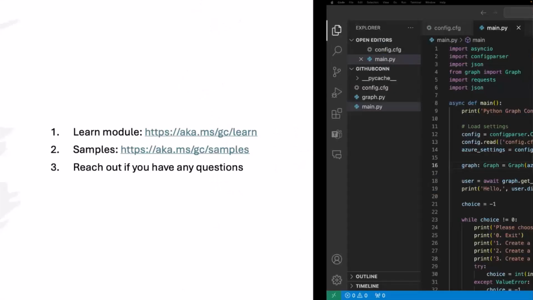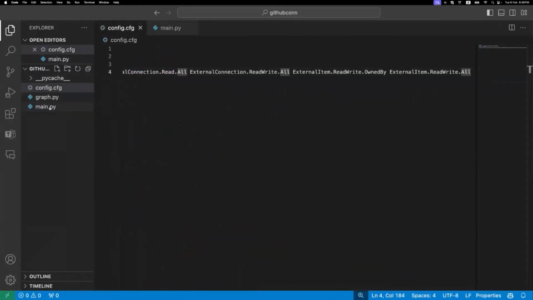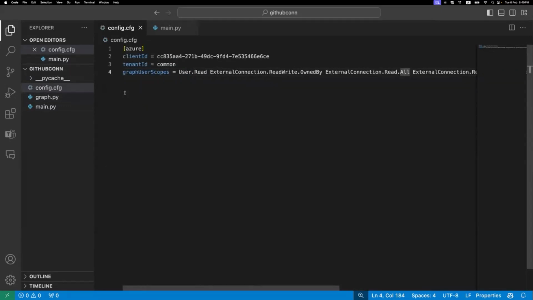Okay, so let me quickly walk you through what I have in place. It's a very simple sample. I just have a config file. In the config file, I have client ID, tenant ID, and graph user scopes. I created an Entra app before, and you just need to go ahead and create an Entra app.